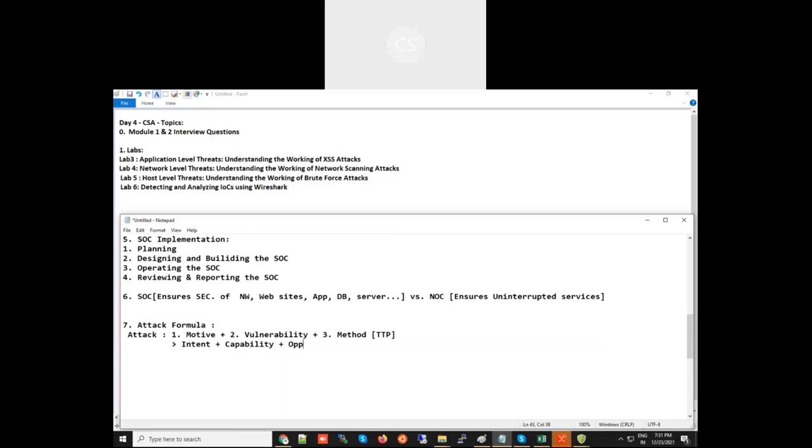So intent means motive. Capability is TTP. Opportunity is vulnerability. See, if you write it down like this: TTP, opportunity. That is vulnerability, weakness. So vulnerability is opportunity. Then intent is motive, like that. Done.